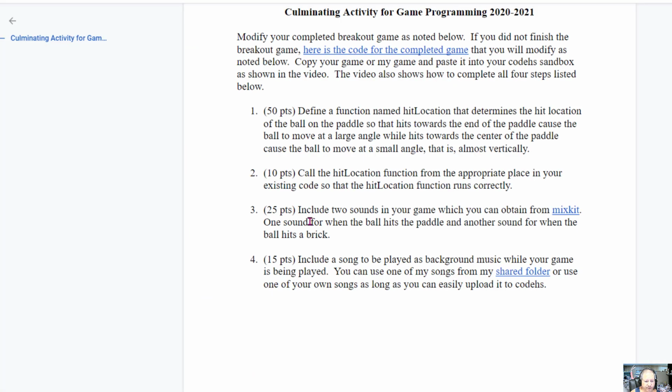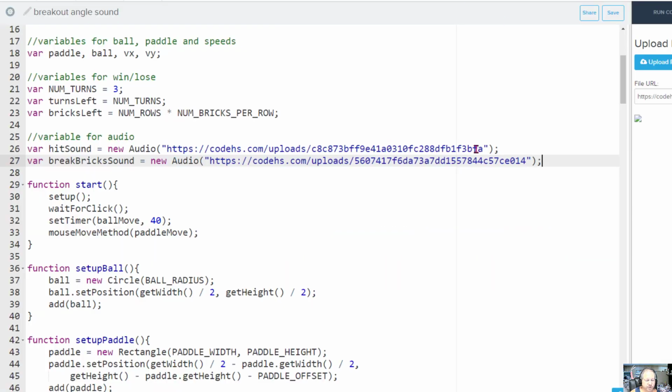What did I say over here? Include two sounds in your game, one sound for the, okay. So we do that, and then let's make those two sounds work. So, where are we going to play those sounds?